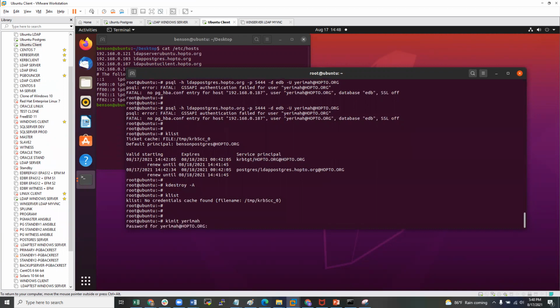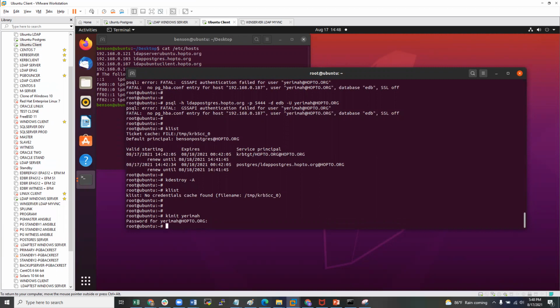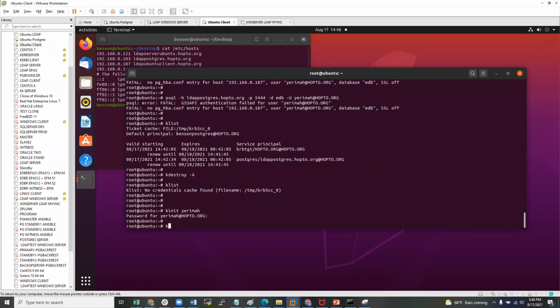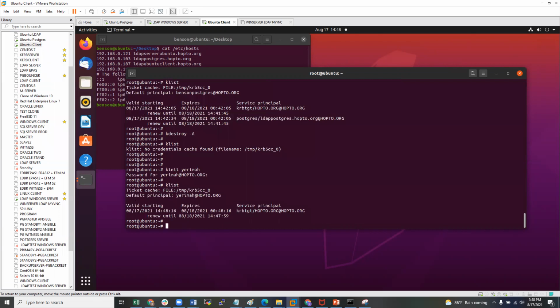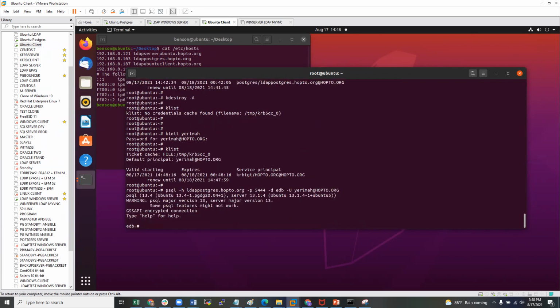Right now what it's doing, it's redirecting me to the Ldap server. I need to put in my Ldap password. Okay. Now I've obtained mine. So if I do klist now, I'll see that I've obtained my TGT. So now let me test my connection to the server using this. See, now I'm able to connect. So that's exactly how a connection using Kerberos works.